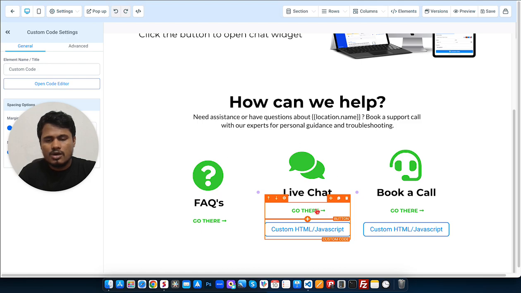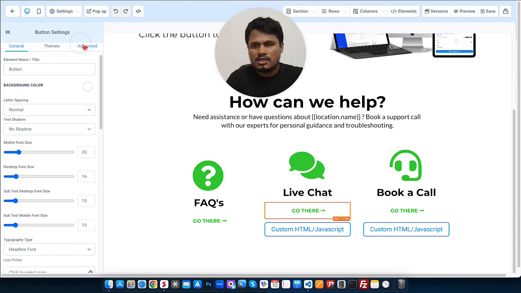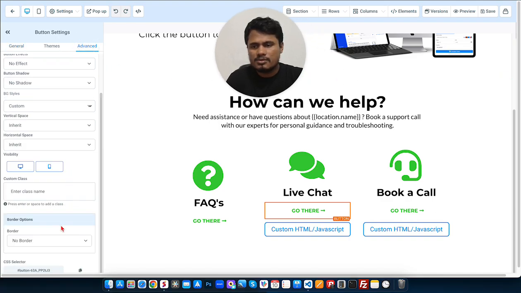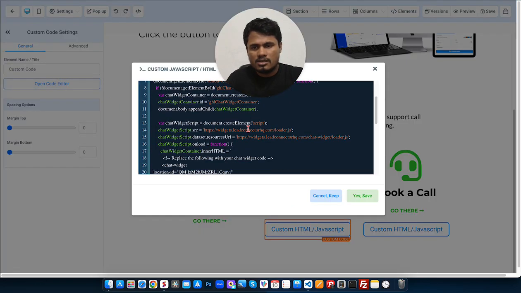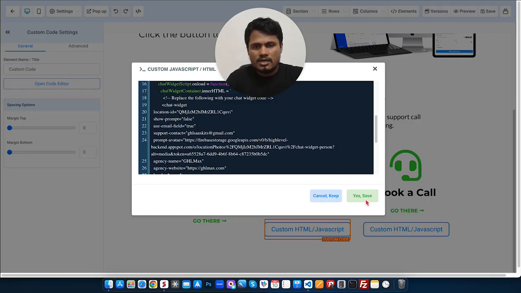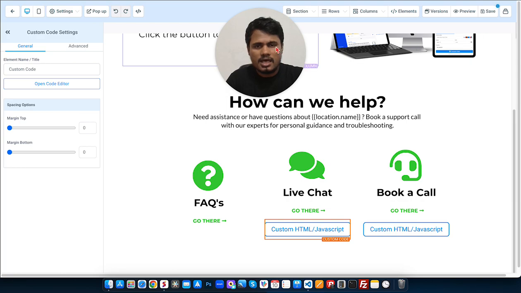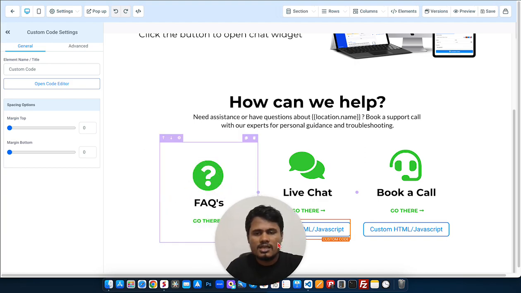Also we need to make sure that we added the correct CSS ID for our button. In this case, after selecting the button, go to the advanced tab, and you will find this CSS selector. Once you complete these two steps, step one, replace the CSS ID for the button, and step two, replace your GHL chat widget, here it is. I already did both of them.